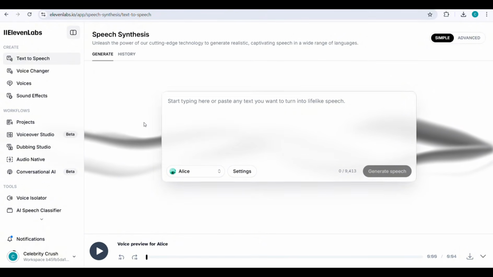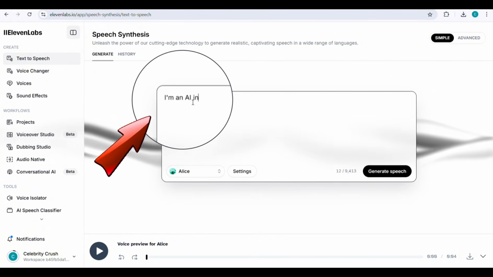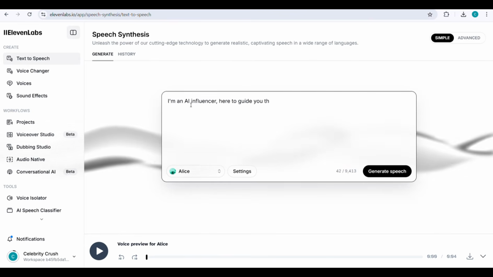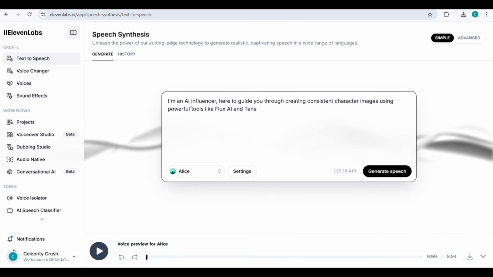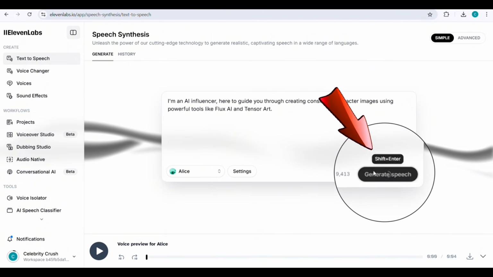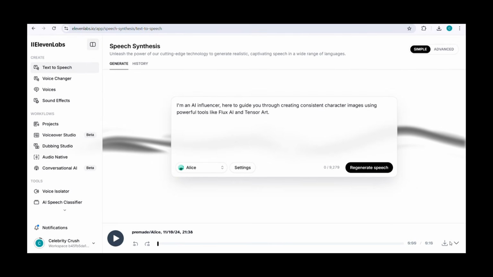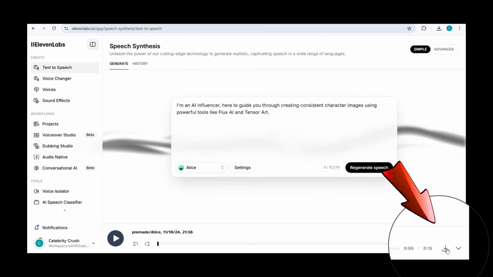I'll go with the voice of Alice. Type a sample text, like, I'm an AI influencer, here to guide you through creating consistent character images using powerful tools like Flux AI and Tensor Art. Once done, click Generate. When you got your result, click the download icon to save it to your system.